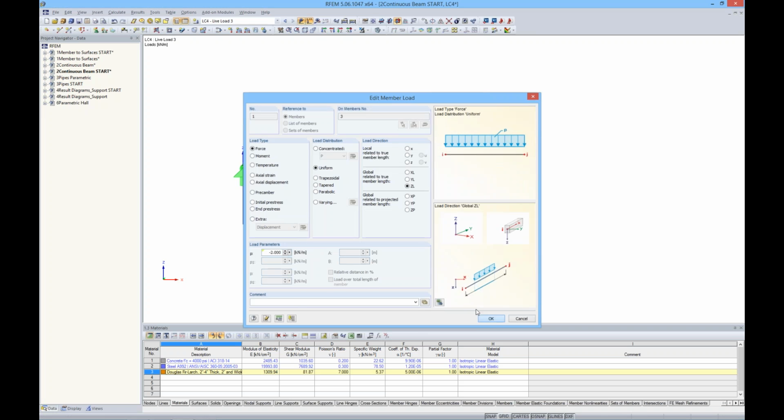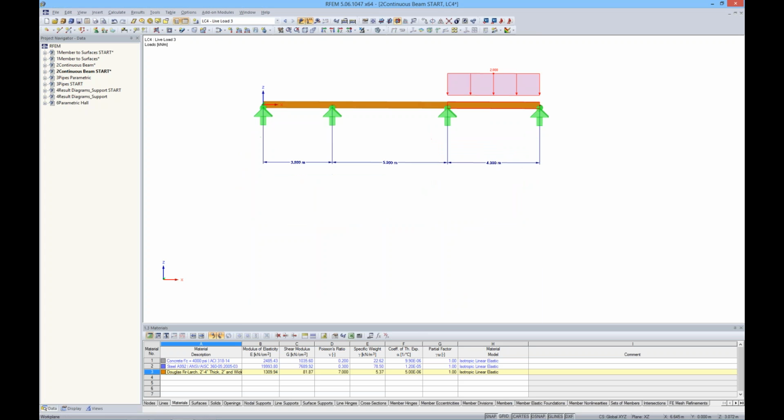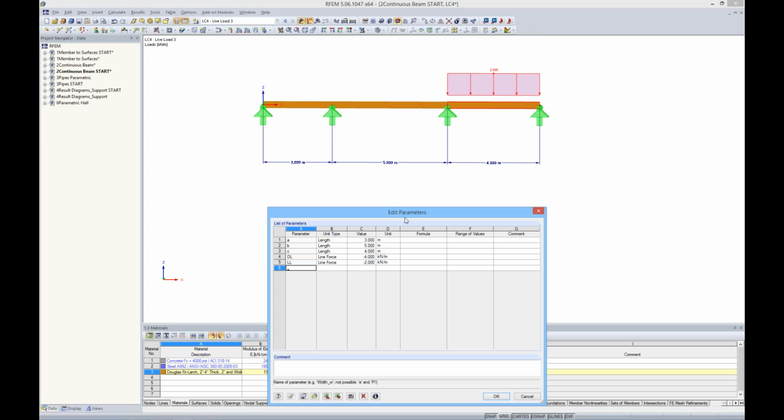Okay. So now if I go ahead and move this up and I open up my parameters, I change this to 2 meters, 3 meters, 6 meters.